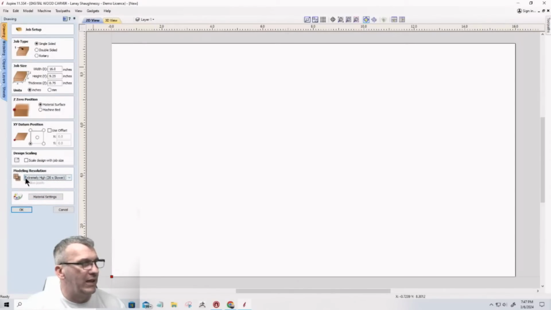So when building models, I like to work in an extremely high resolution. When I'm building models that I'm selling, I'll work in the maximum. But tonight, just for time's sake and buffering and all that stuff, I'm just going to work in a very high resolution for the job.